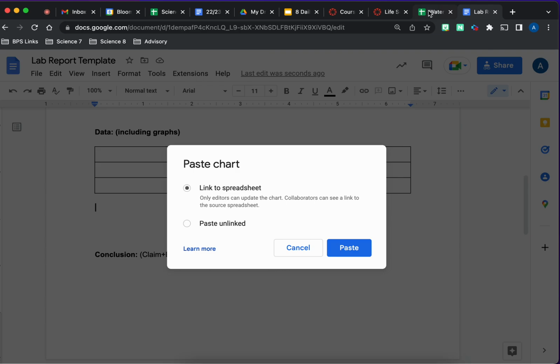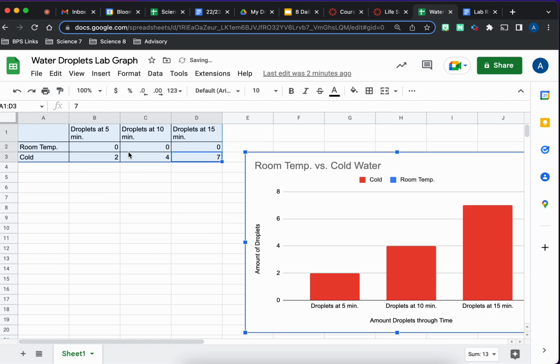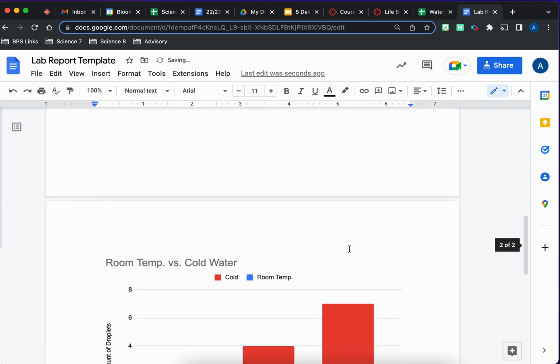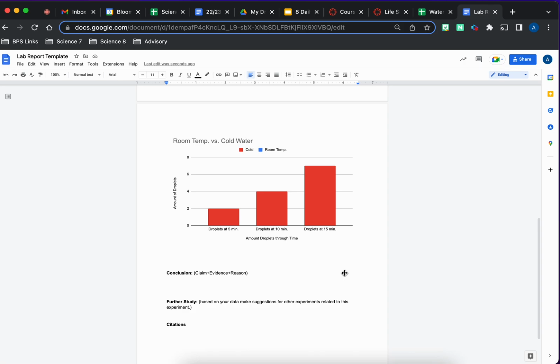Because if you make any changes in this table, excuse me, let me move this. If you're writing your lab and you're like, oh shoot, we actually had the wrong data, and you make a small change here, guess what? This is going to automatically update if it's linked, if it's connected. If you paste unlinked, it won't be changed, and then you'll have to manually copy the new chart yourself. So generally, link with spreadsheet. Hit paste, and look at that. My graph is now in my lab report. You see that? How cool is that, friends?